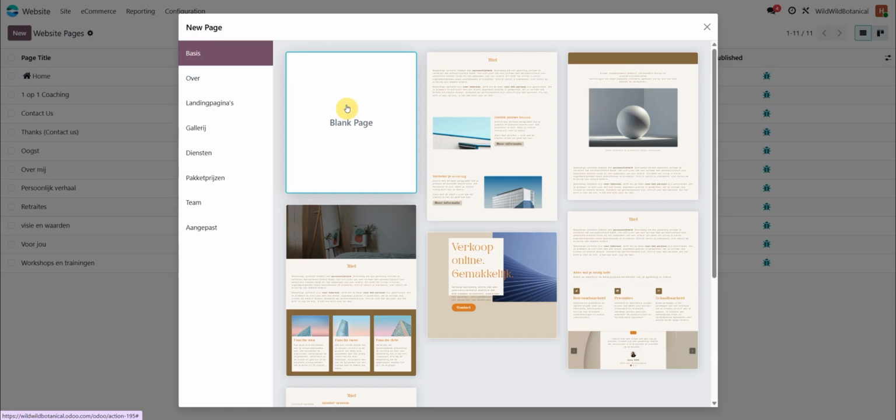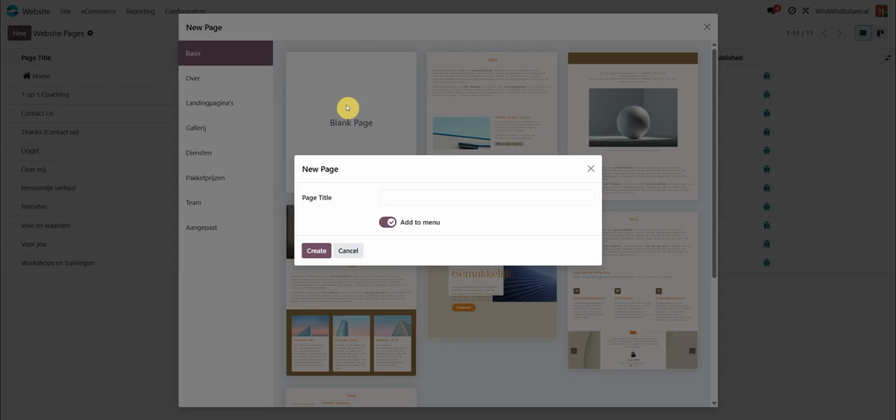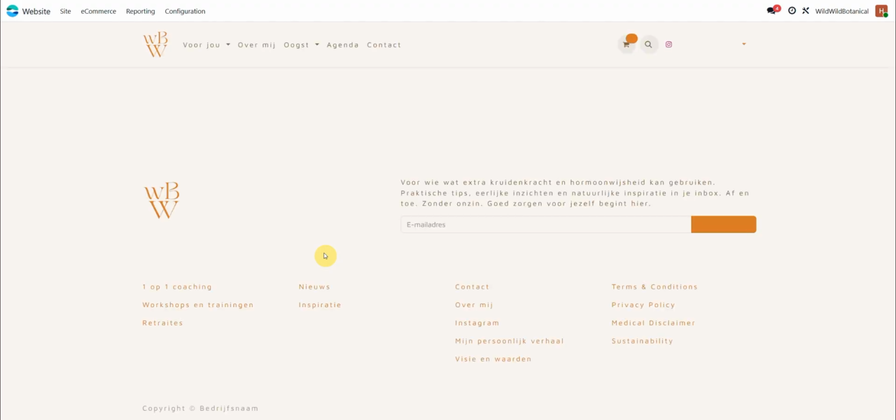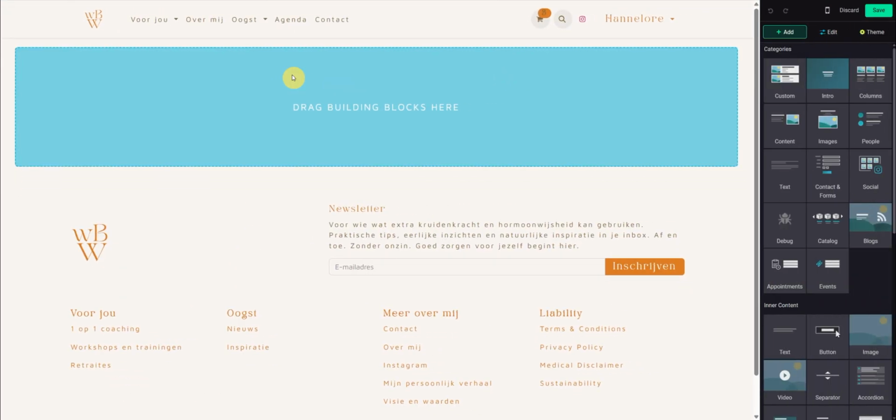But we are going to start with a blank page, and let's call this test. Let's not add it to the menu since it's a test page. And then this is the canvas. First of all, you get your header and your footer, of course, and again the building blocks we already looked at. To get started, we just want to add one of those building blocks over here.